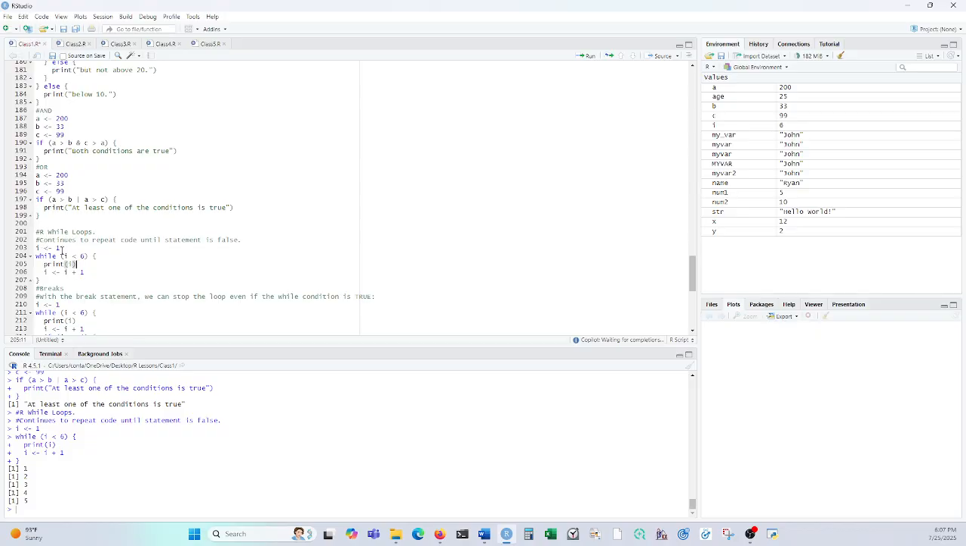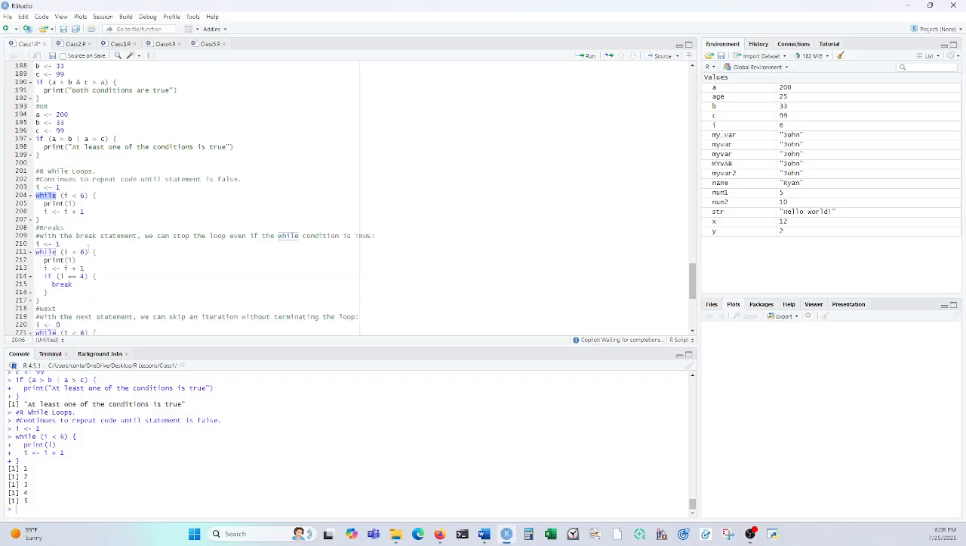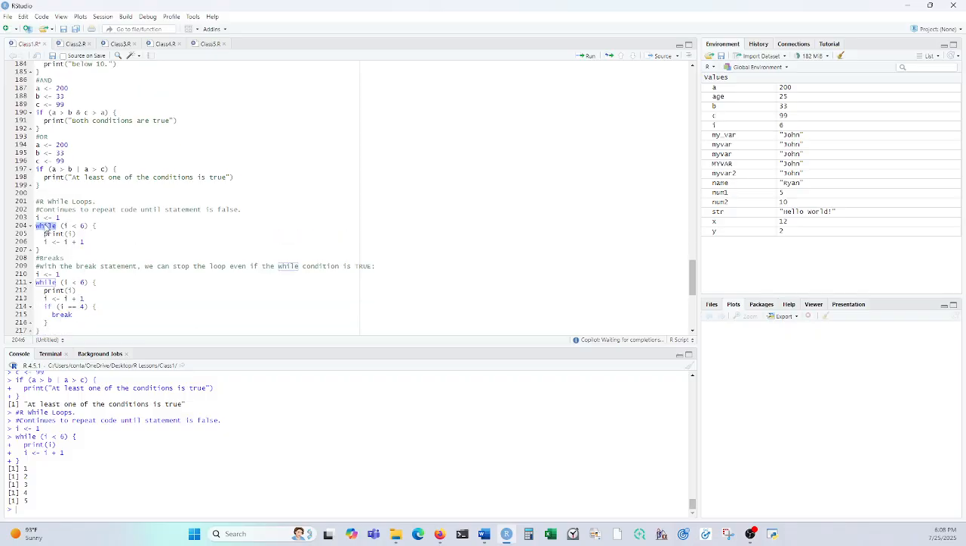When it gets to 6, it goes up here. 6 is not less than 6. So now this statement is false, which means that this while statement is knocked out. This while statement is now going to cancel itself out because the statement allowing it to run is false, so it stops.